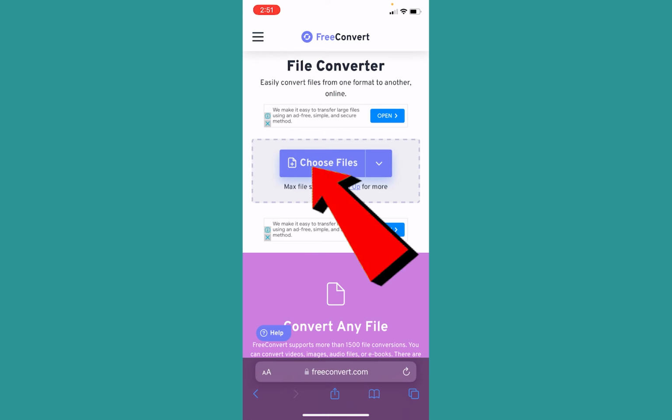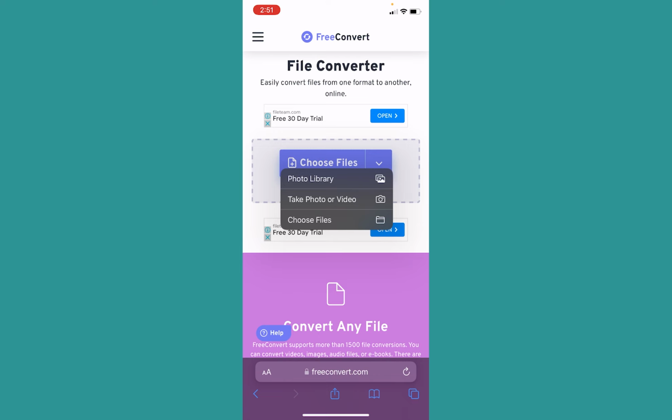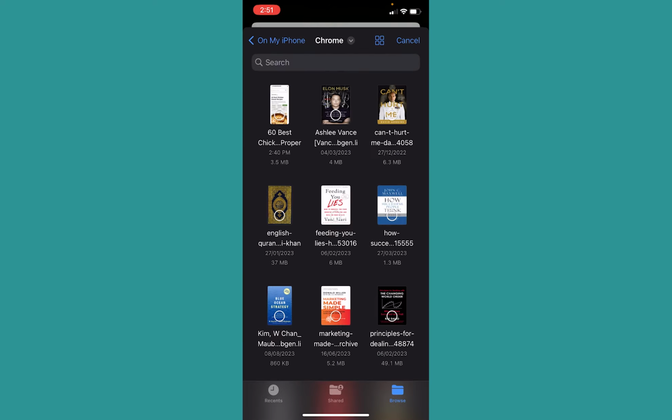Once you're over here, click on where it says choose file. Once you click on choose file, click on the third option where it says choose file again and choose where your Word document is. So my 60 best chicken proper, that's my Word document. So I will click on it and click on open at the top right.